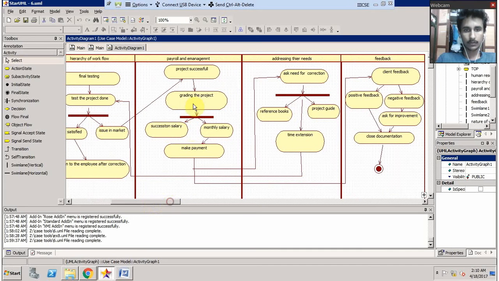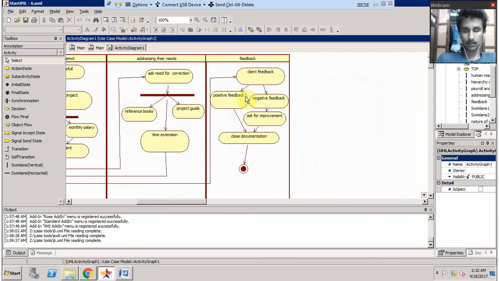If it is satisfied, it goes to the next swim lane, that is payroll and engagement. From here, if the project is successful, we grade the project, and we give the succession salary and the monthly salary, and then we make payment. Once the payment is made, we go to the feedback swim lane, and from there we go for the client feedback. If it's positive, we close the documentation. If it is negative, we ask for improvement and then close the documentation.